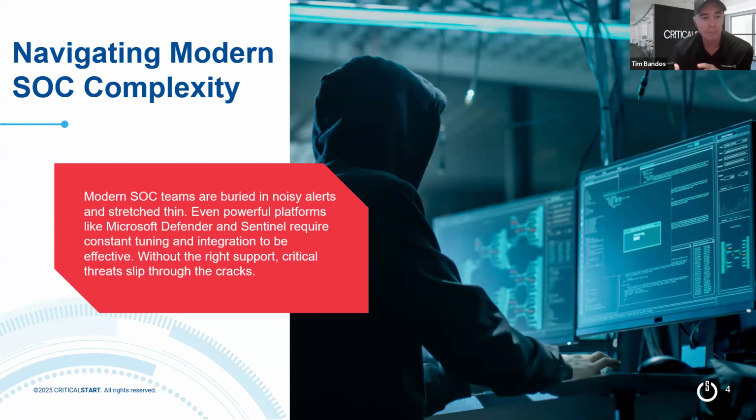Could you maybe explain a little bit around how the MDR services work and the integration and support that goes into it, from a Microsoft security tooling perspective? Obviously we can go down the rabbit hole of all these other technologies, but I want to focus on Microsoft because we've got some pretty deep API integrations there. But I'd love to hear, how does Critical Start do that today?